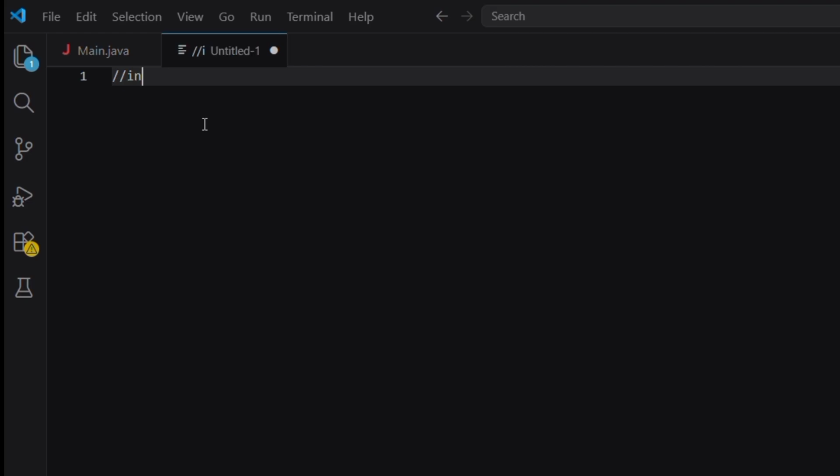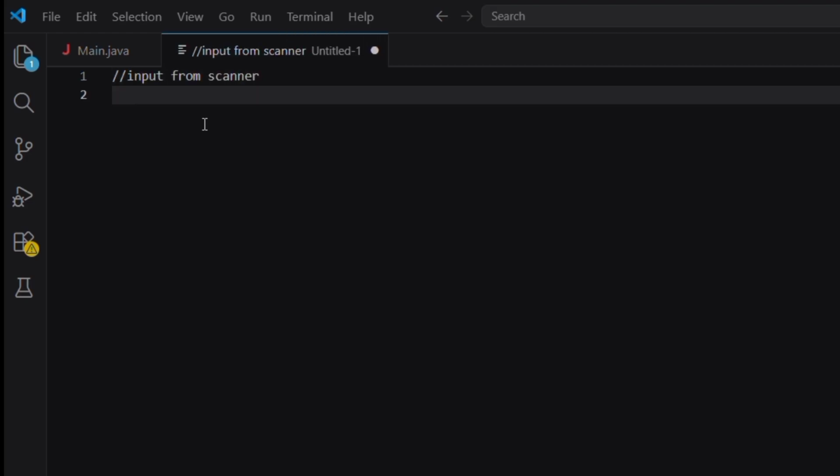Today in this video I am going to explain about taking input from the user or keyboard. For this we need to import a package called java.util.Scanner. Here Scanner is a predefined class.